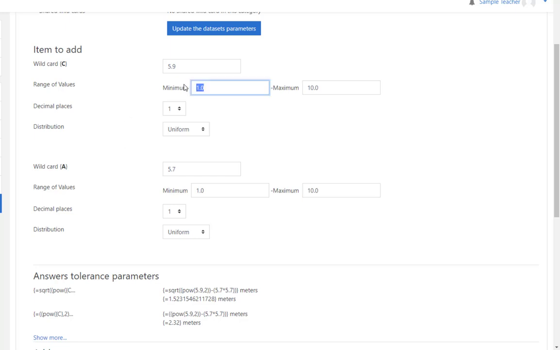So here again, it's really important to pick out variables that would make sense. So let's say I want the hypotenuse to be anywhere between 10 and 12, and I want that leg of the triangle to be anywhere between 5 and 7.